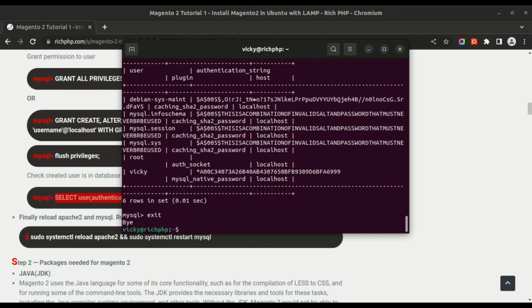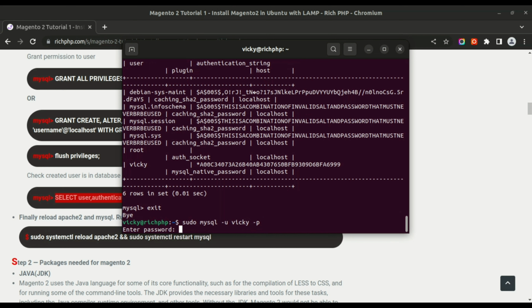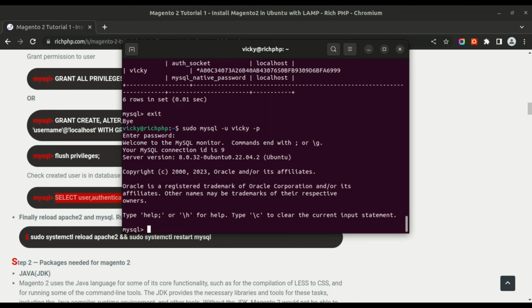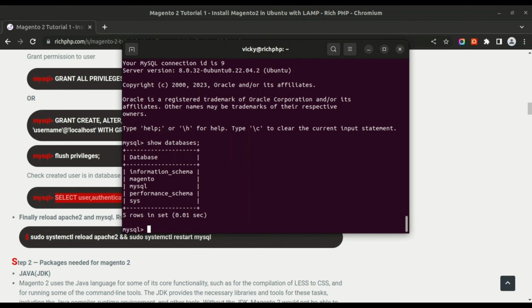Just adjust, then type sudo mysql, username and the password. Here you have to enter the password that you set during the creation of the user. I set root@123. Here we go. Then you can write the command show databases. It will show you the databases.